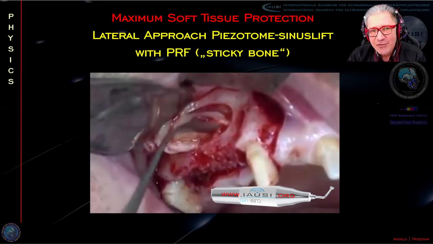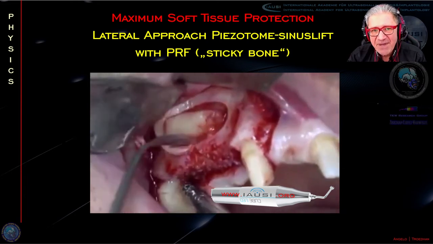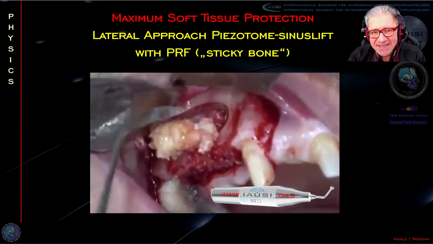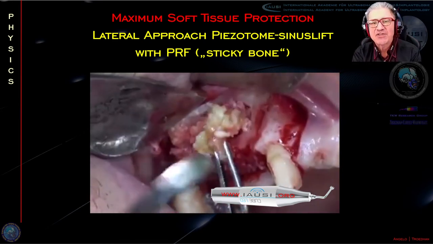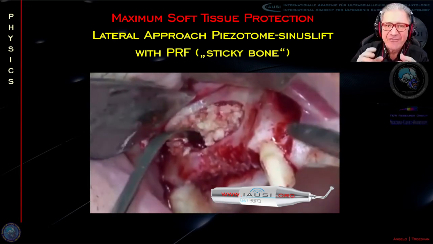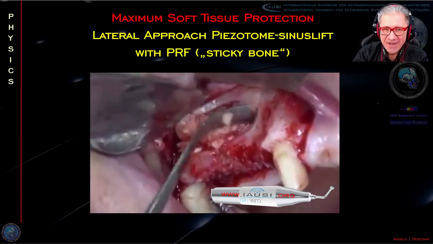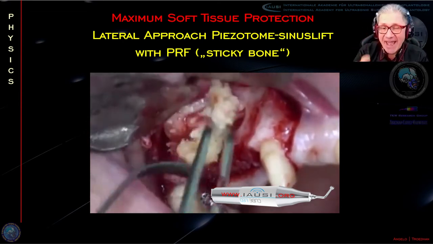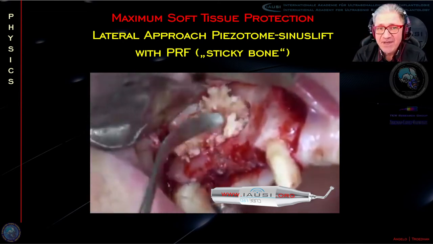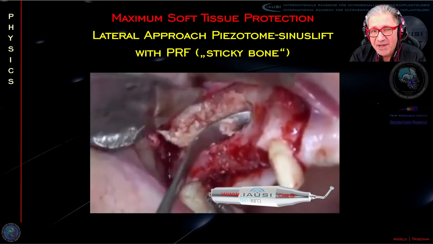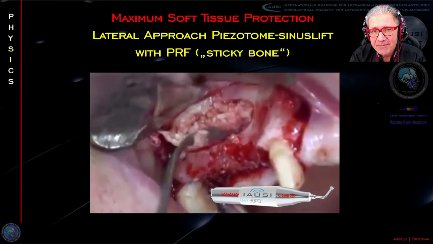In most cases, of course, nowadays we use PRF because we know that PRF enhances the bone regeneration and we want to achieve a perfect result and a fast result, because PRF enhances and speeds up bone healing together with the effects of the piezotome. Then we place some bone graft material mixed with PRF.